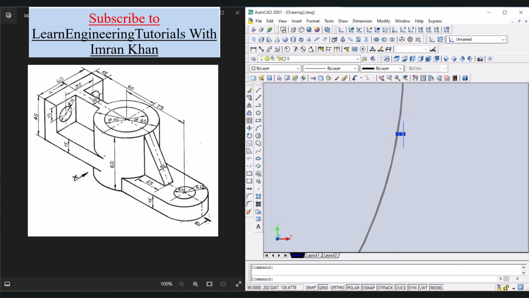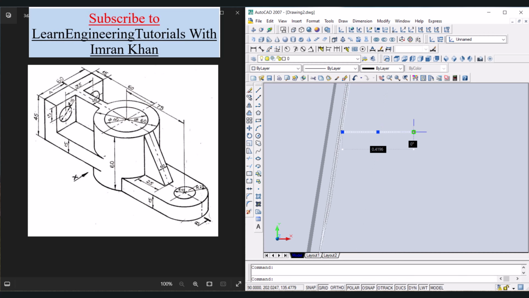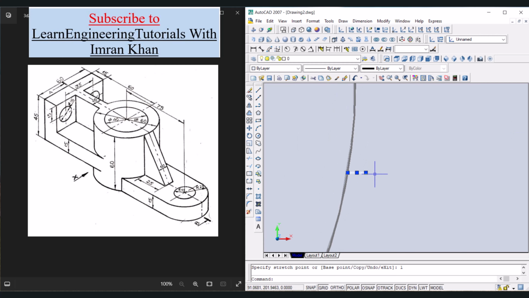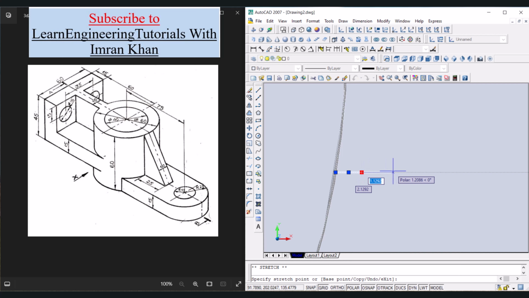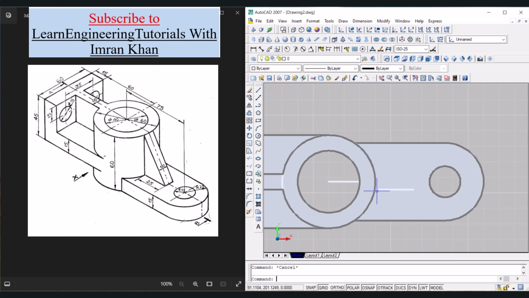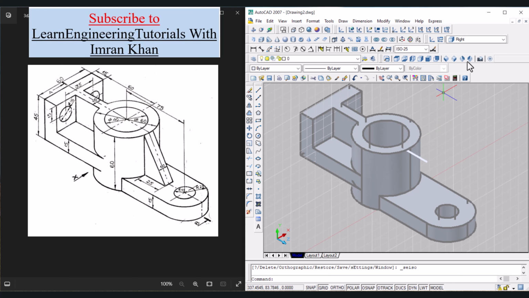Now click on this line and extend this line. We can press tab and write 1, enter. So this is 1 unit length. Now we will try to extend this line up to a length of 25. So click on this line, extend this with a value of 24, enter. So the total length of this line is 25. Press escape. And now we have to draw a line in the front view.